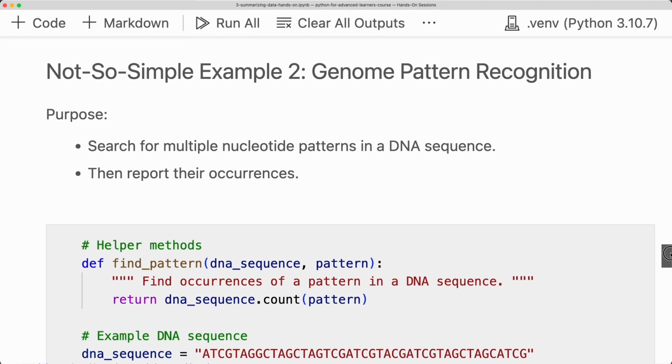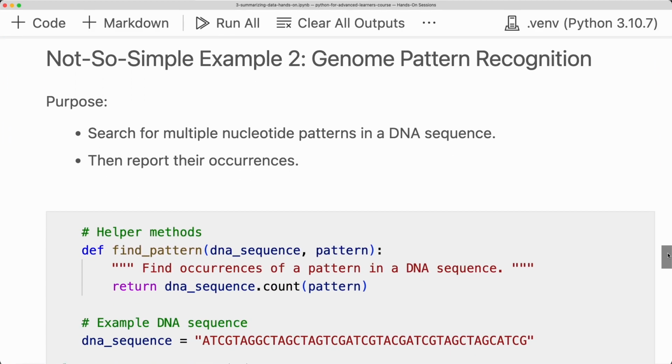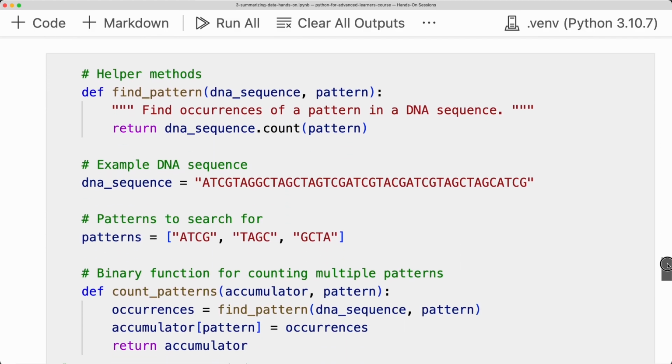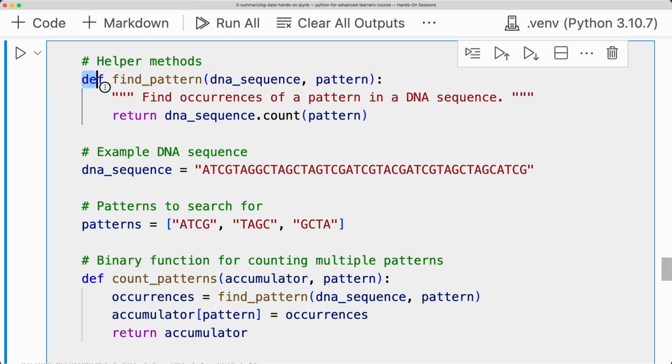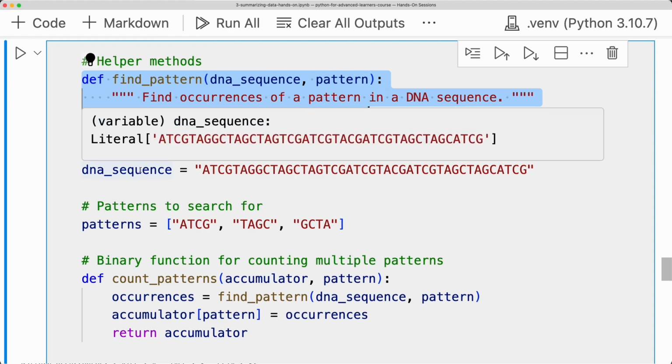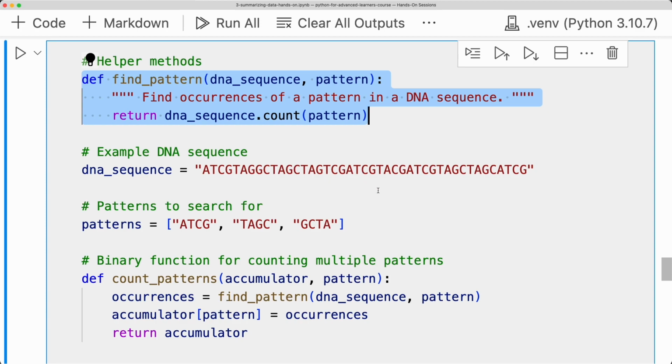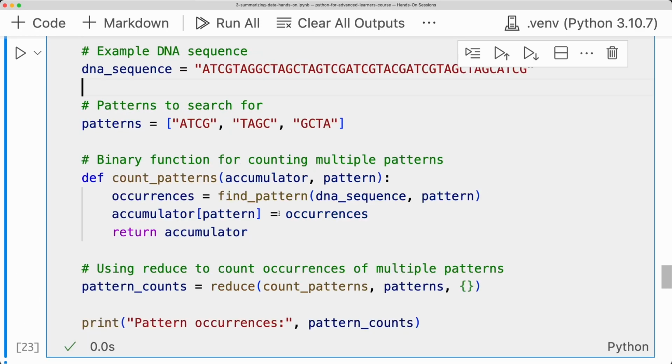For the next not-so-simple genome pattern recognition example, we extend the task to search for multiple nucleotide patterns. We define a function called findPattern for finding occurrences of a pattern in a DNA sequence. The function countPatterns then uses this to count occurrences of multiple patterns. Later on, with reduce, we apply this function, countPatterns, to a list of patterns, demonstrating how reduce can be used in this case for more complex pattern recognition tasks.